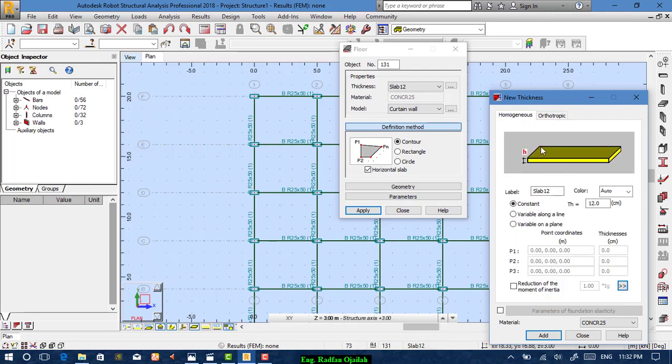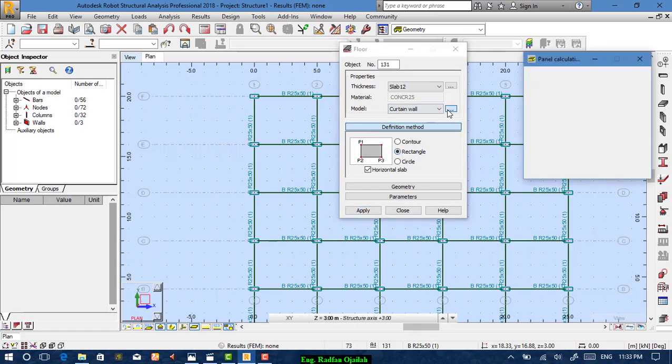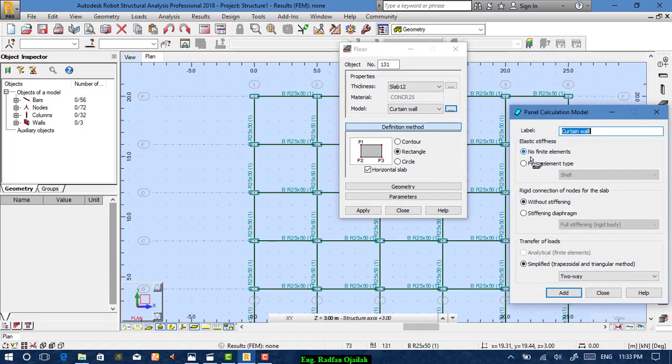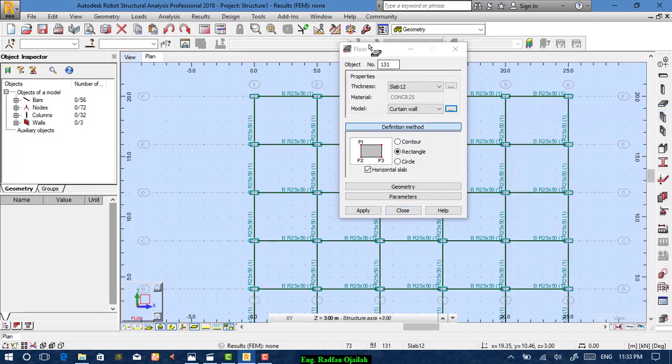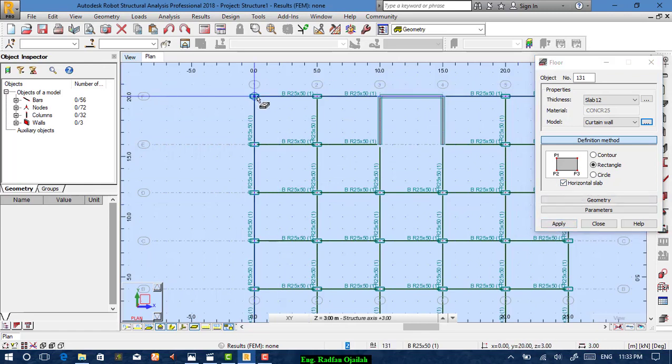But for this time we choose the solid slab, and tomorrow in the next video we'll talk about slabs in details. So it's a rectangle, but here we have to disable the finite element type. It's also disabled, and the slab is two-way. And start modeling.